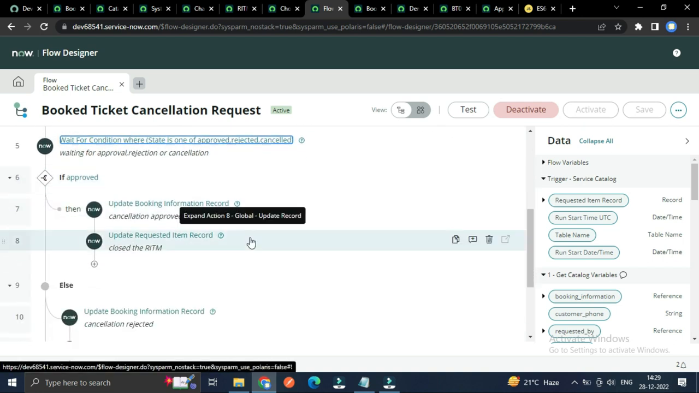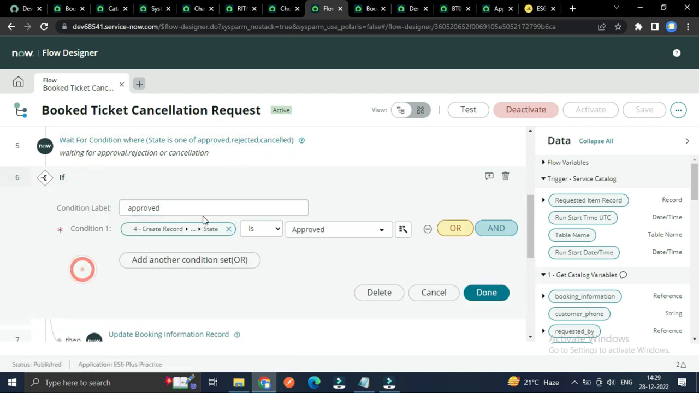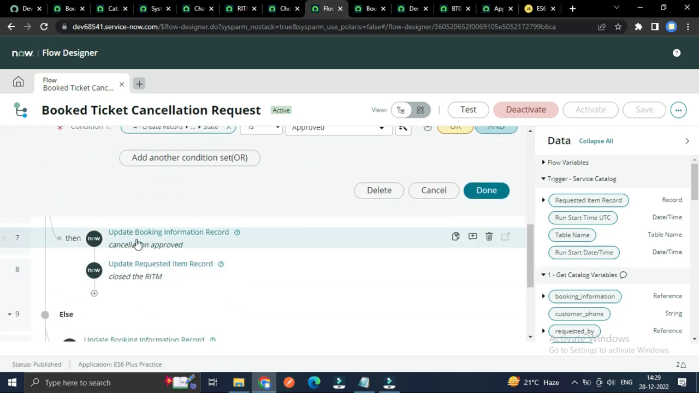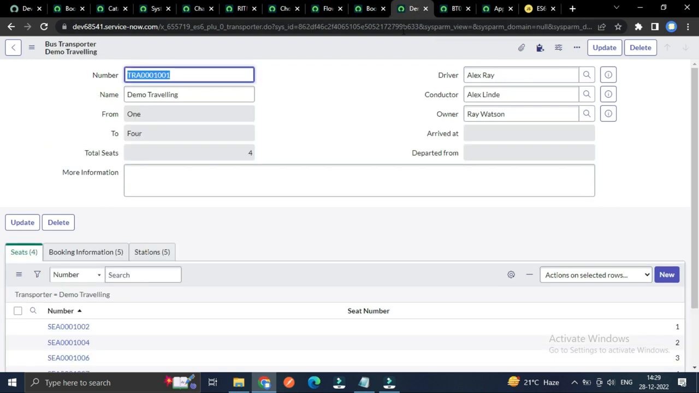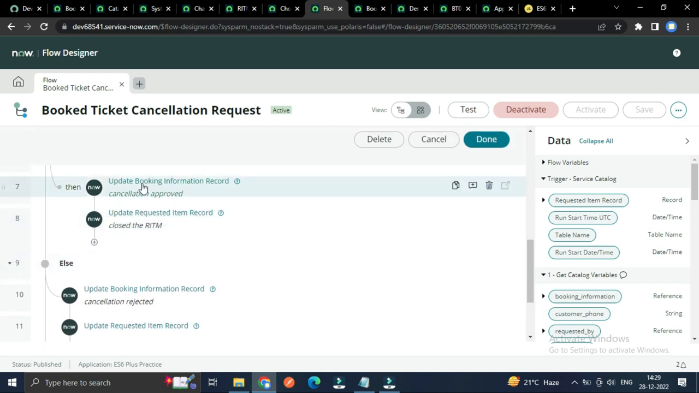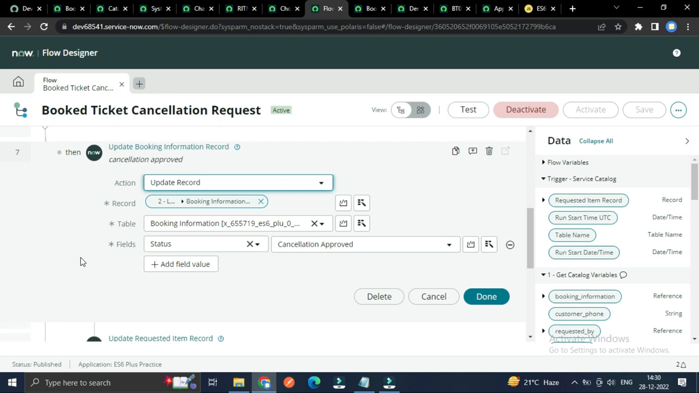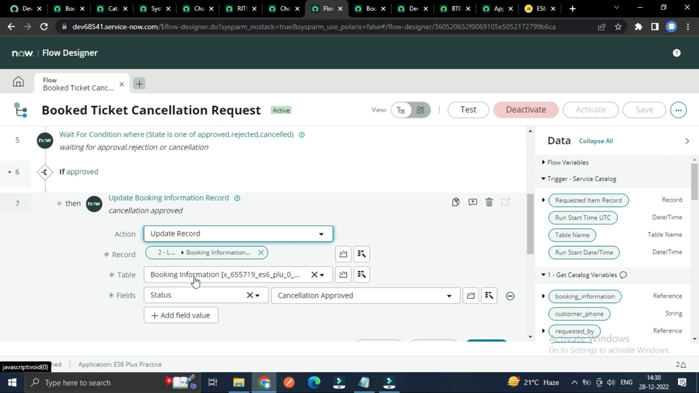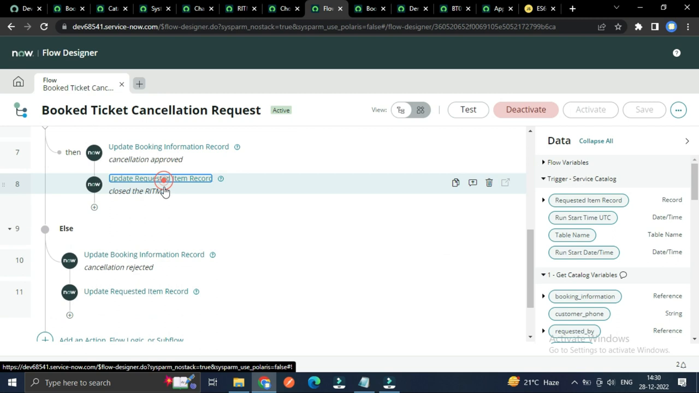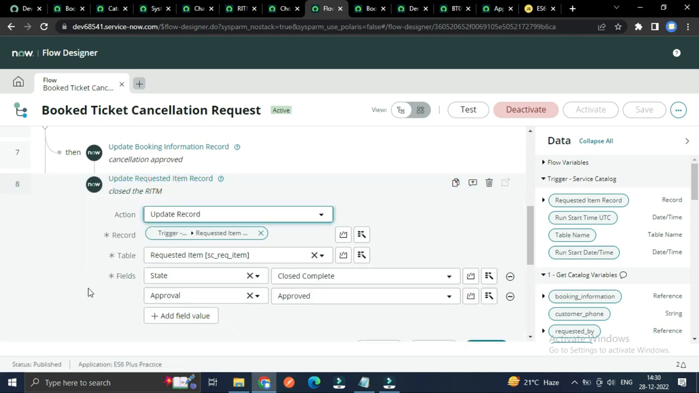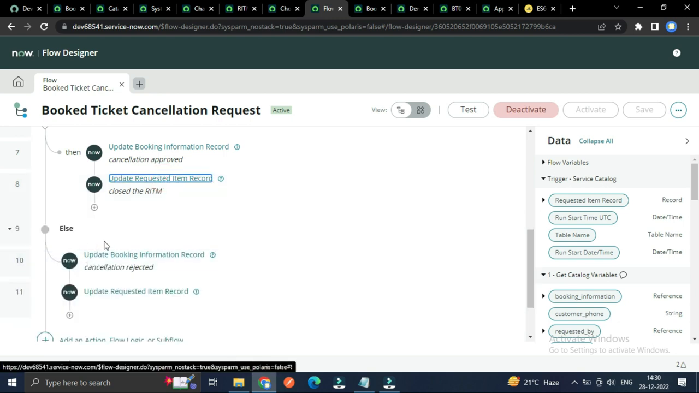So here you could see if approved, and here the condition is the same, created record, approval record. State is approved, then it will update the booking information record, and basically it will update the status to cancellation approved. Not only that, it will update the RITM to closed complete. So this is how it is updating the booking information record. And this one here, state goes complete and approval approved. That's it.